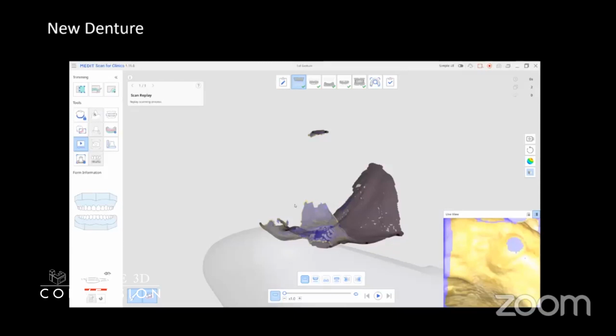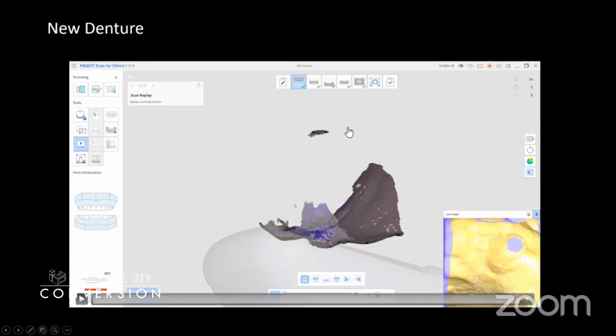So here is a case where a patient has come to us for a new denture, and I'm showing you a video of the scanning protocol, how it is being done. You can see the workflow here. This is the maxillary cast, maxillary record base, mandibular cast, mandibular record base, occlusal rims, and then finally we merge all the data. So let's see this scanning.